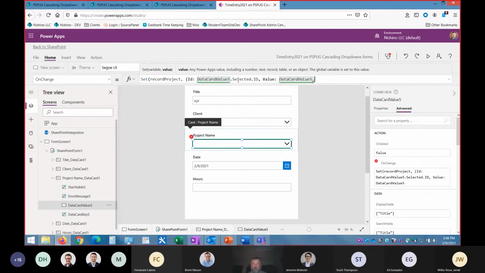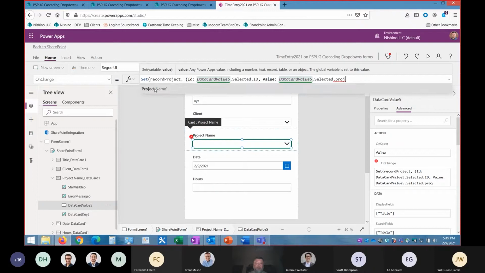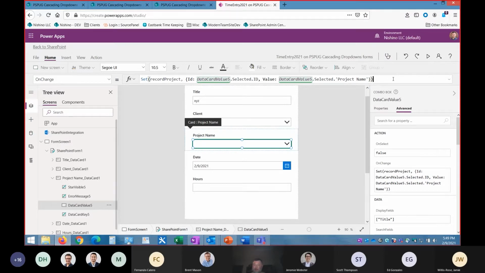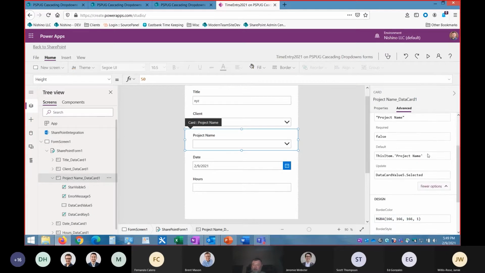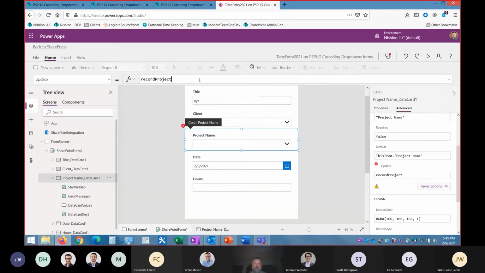Data card value 5 dot Selected dot, and in this case, my project name field is just called project name. So I can just select, boom, project name. Let's close that up. So that is hopefully correct. And now we go to the actual data card, and we are going to change the update value to our project record. Okay.